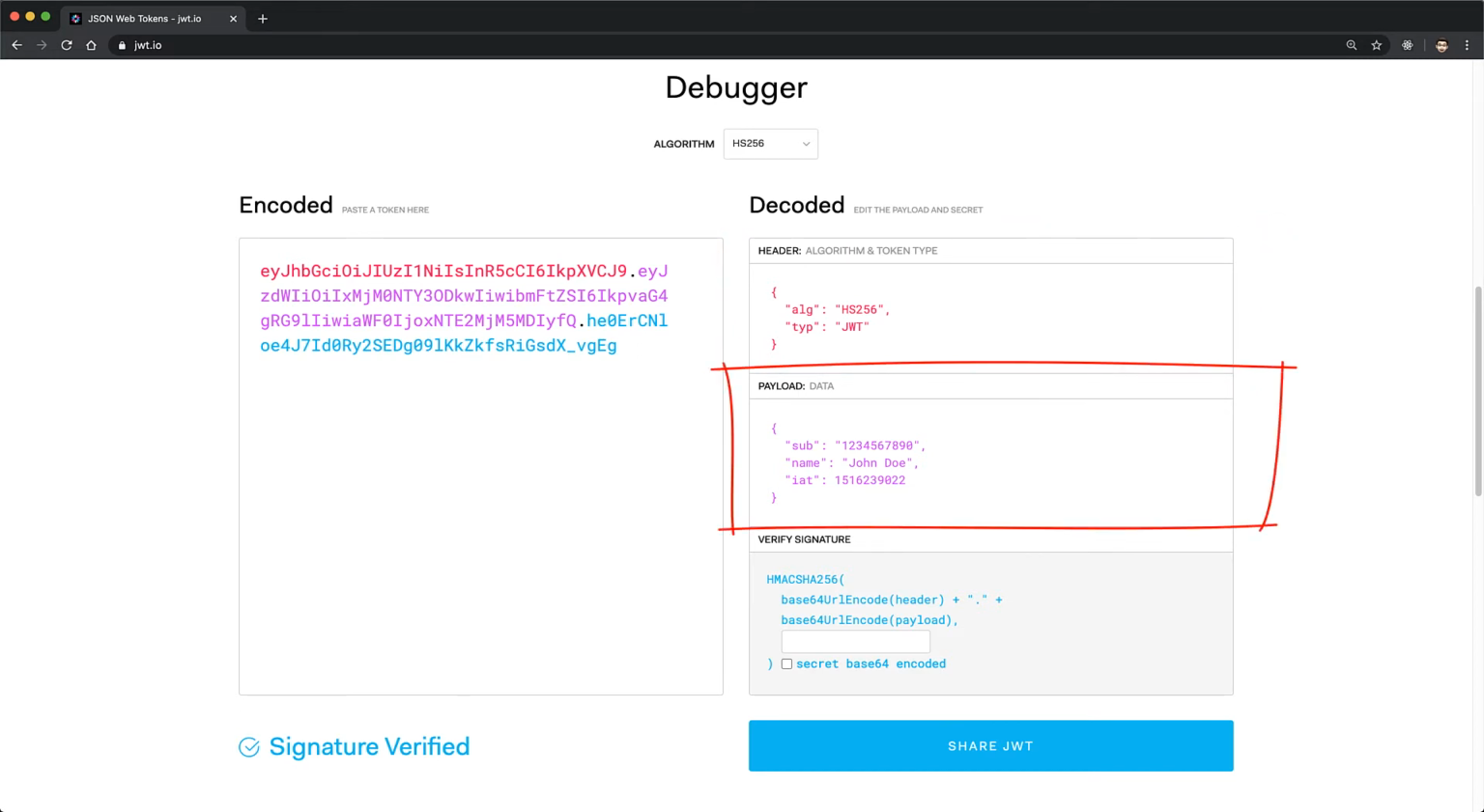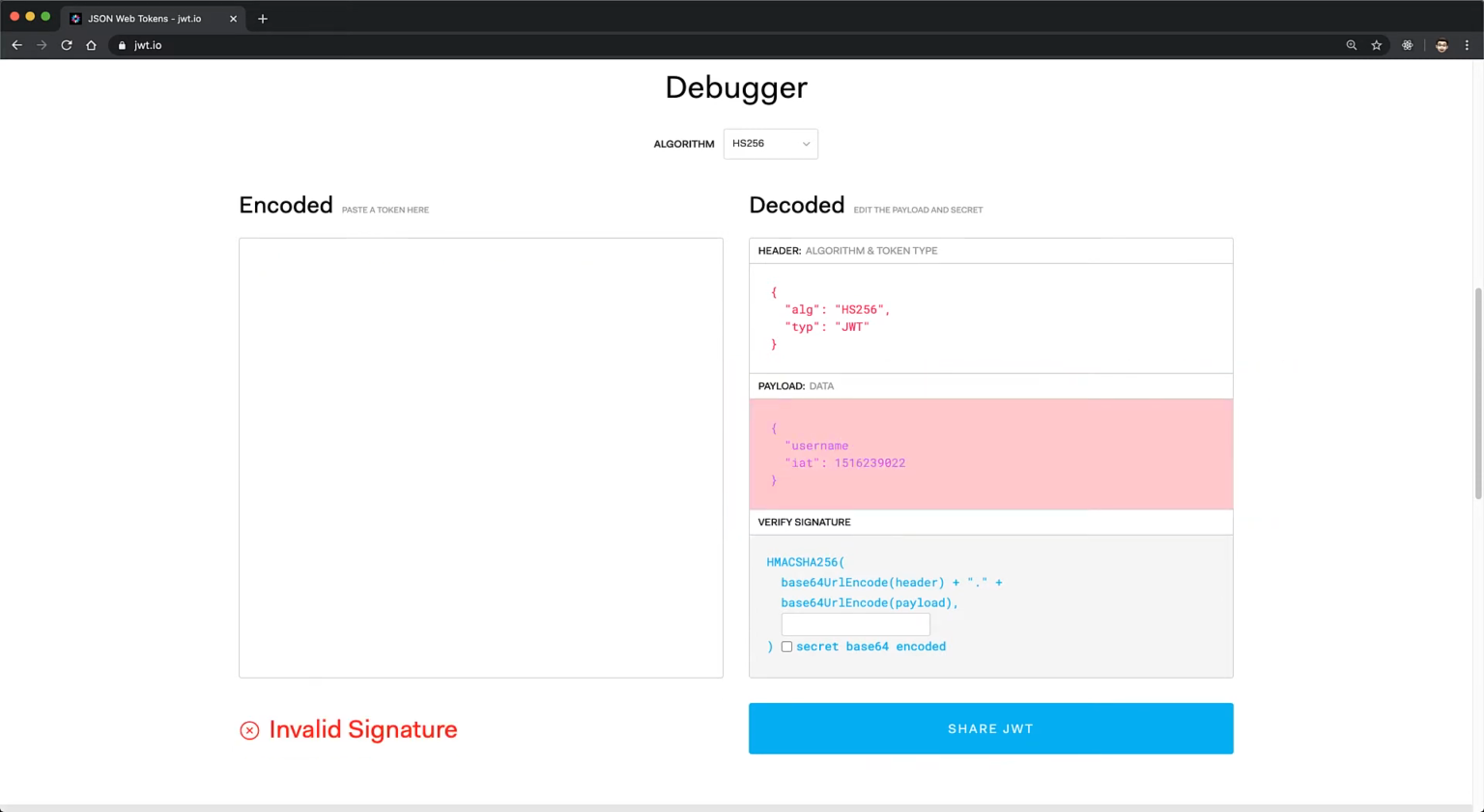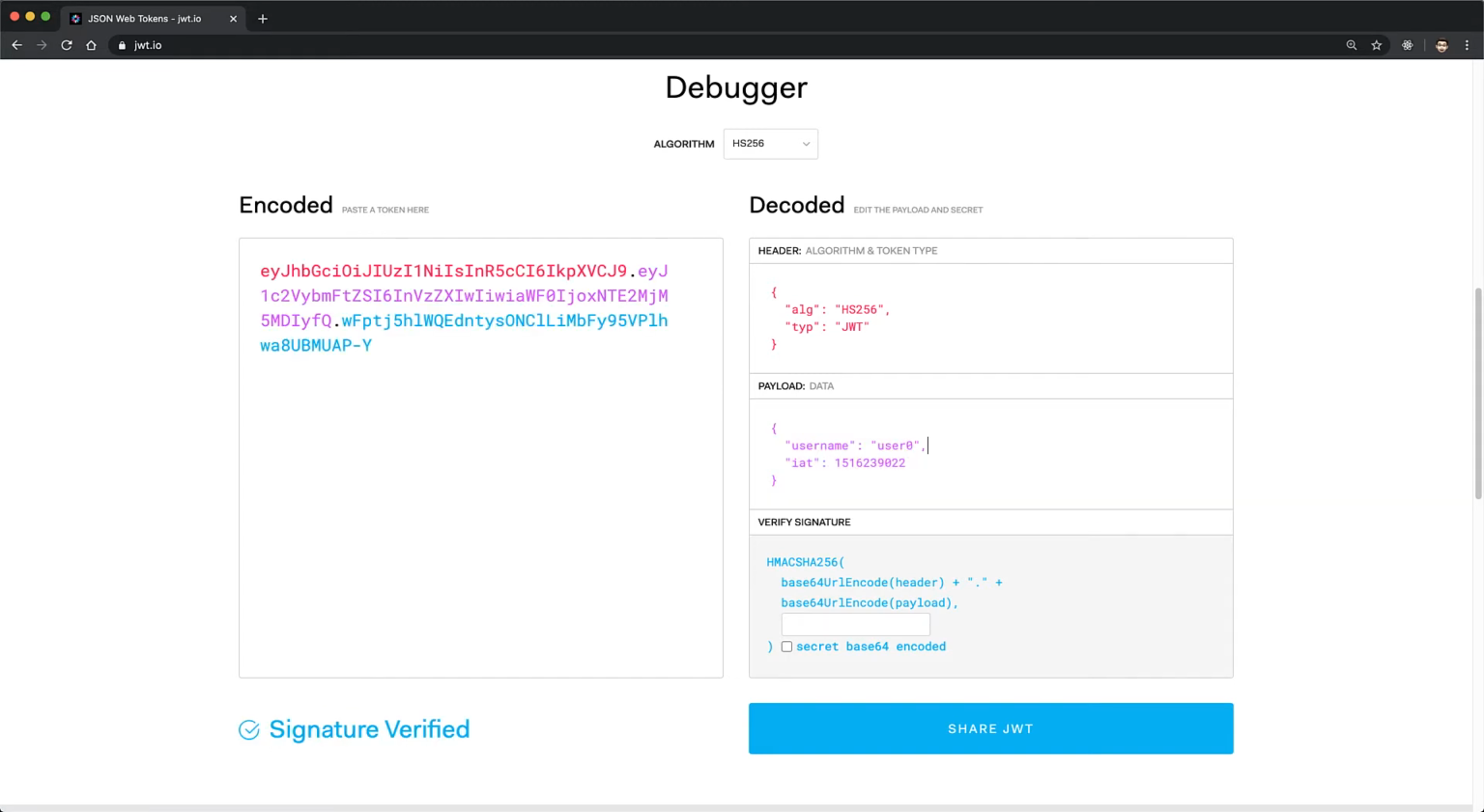Next up, we have the payload. This contains the data that you want to share with the client. Now there are a set of standard field names for common payload sections, and you can see some of them here. For example, sub for subject, most commonly the ID of the user, IAT, which stands for issued at, and is used to store the numeric date for when the token was issued. But you are free to put any data you want in here. For example, we can store the username in the data payload.